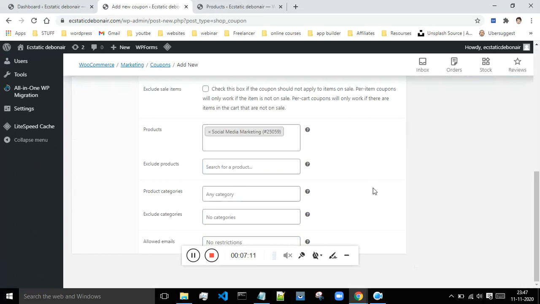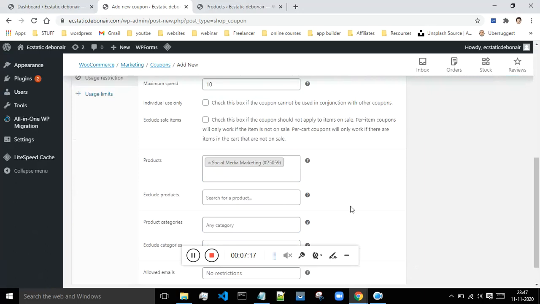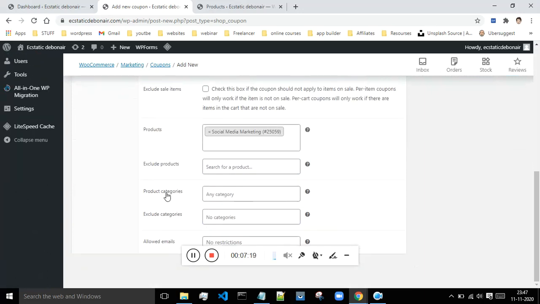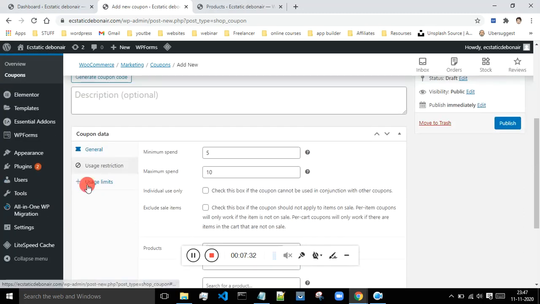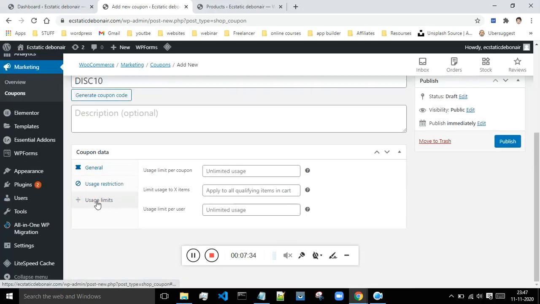Then if you want, you can put the product category, the exclude category, the allowed emails, etc. If you want to give this coupon on some category of products, you can do that. You can make the category of products, and you can select that over here. But as of now, this is what we have to know: this is how we can put the restrictions. Then the usage limit.